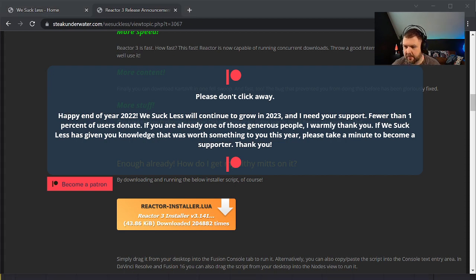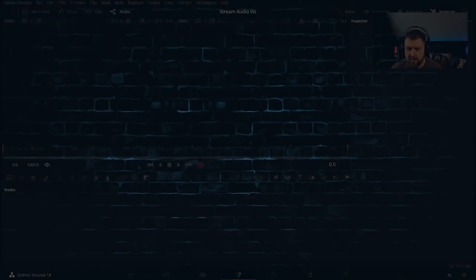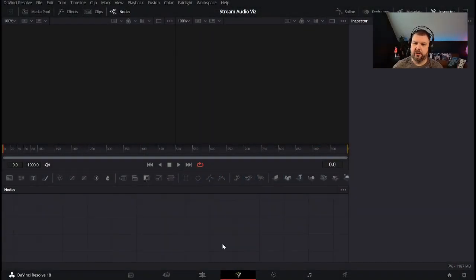So let's jump back over to Fusion. You just take that Lua script after you download it, and you drag and drop it here in Fusion, and it sets everything up. And then it'll drop you into the Reactor panel. I'm gonna look in here and see if I can remember how to get to it. Yeah, scripts. So it's workspace, scripts, Reactor, and then you can open Reactor.